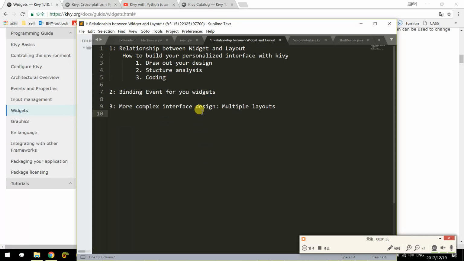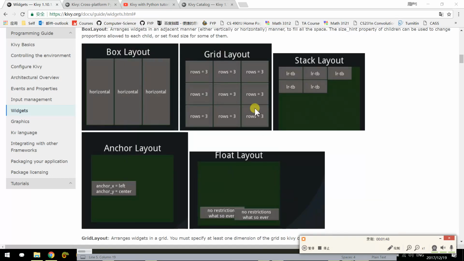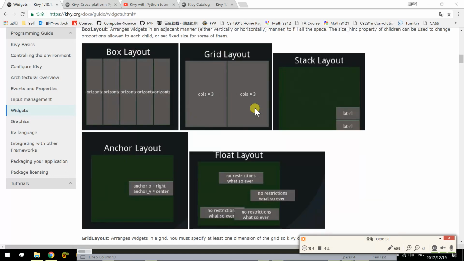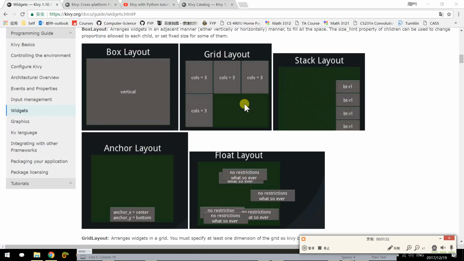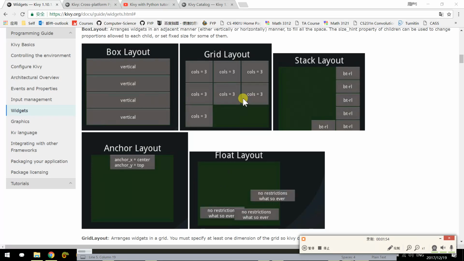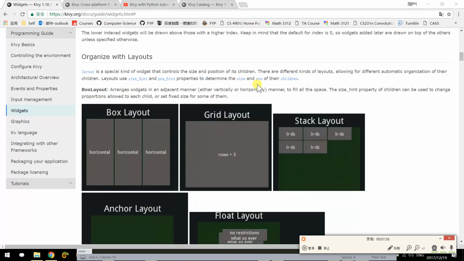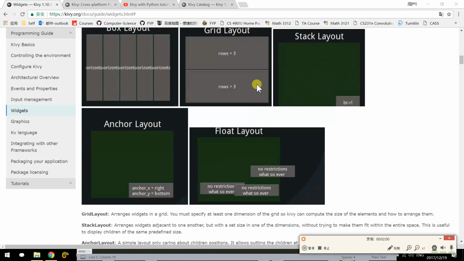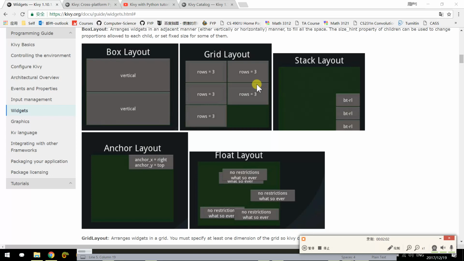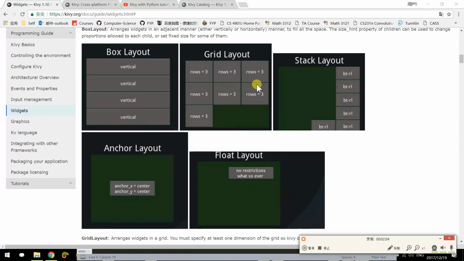So here, today I will just show you the relationship between widget and the layout. Hope you can form a basic concept about the relationship between them. I would like to introduce you 2 tools about understanding the layout and the widget. The first one is this 5 GIF picture on the official website.